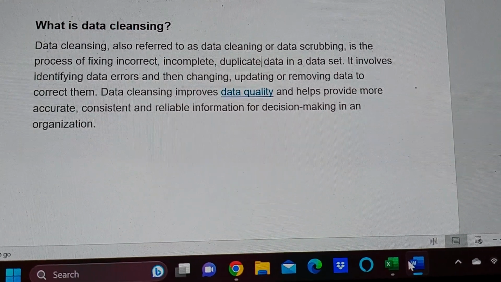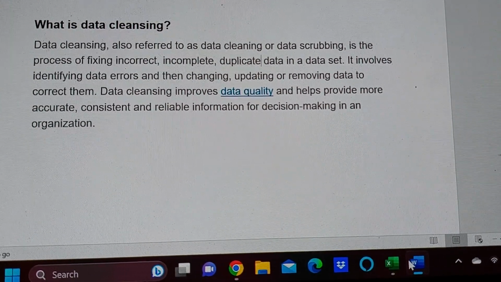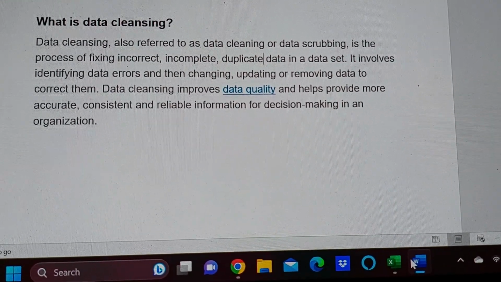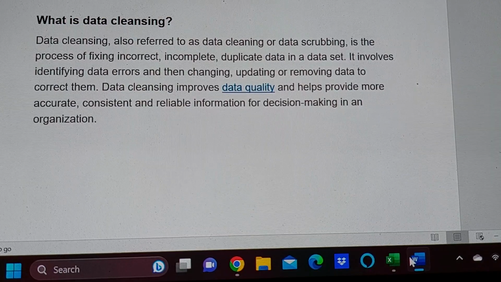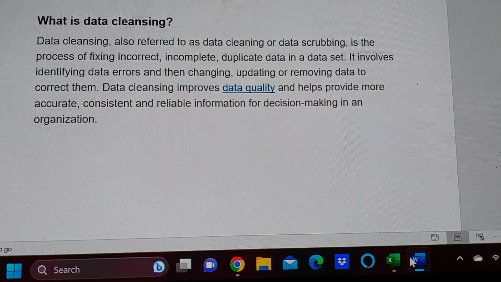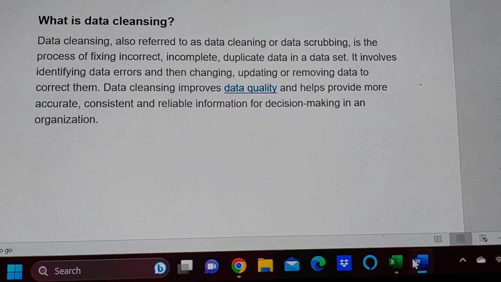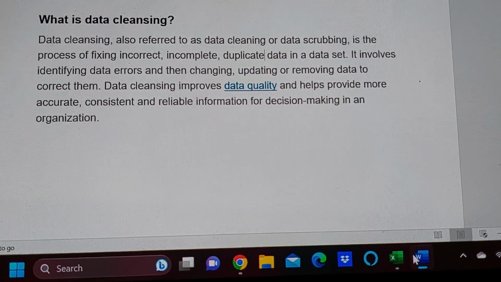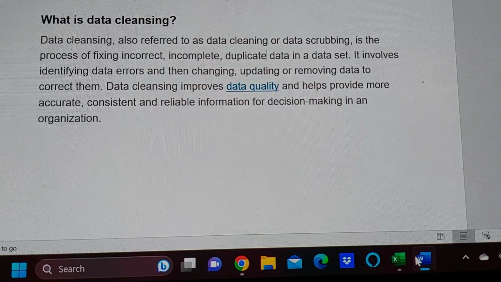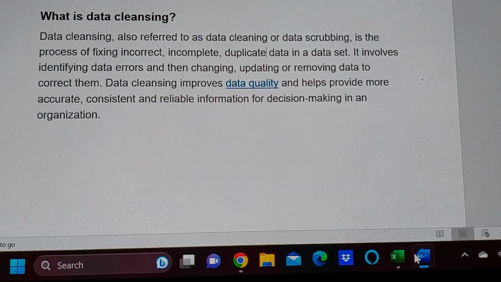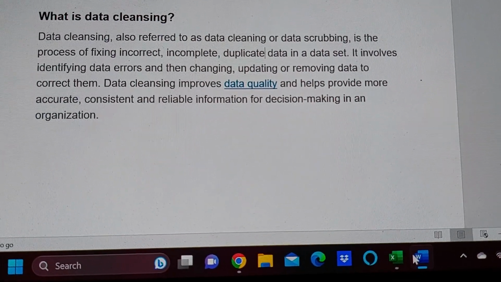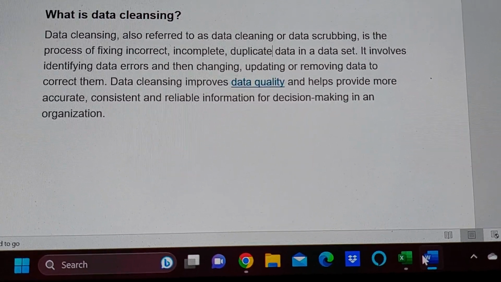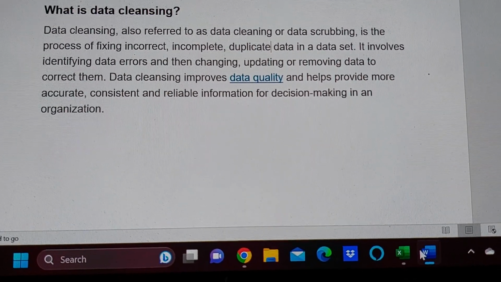Today I will tell you about data cleansing. Data cleansing is also referred to as data cleaning or data scrubbing. It is the process of fixing incorrect, incomplete, duplicate data in a data set. It involves identifying data errors and then changing, updating, or removing data to correct them. Data cleansing improves data quality and helps provide more accurate, consistent, and reliable information for decision making in an organization.